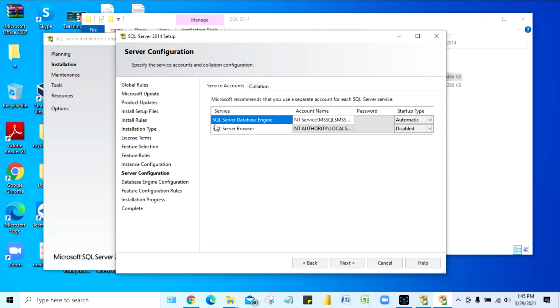Alright, so now you can see SQL Server Database Engine is highlighted, and all you have to do is just click next here.